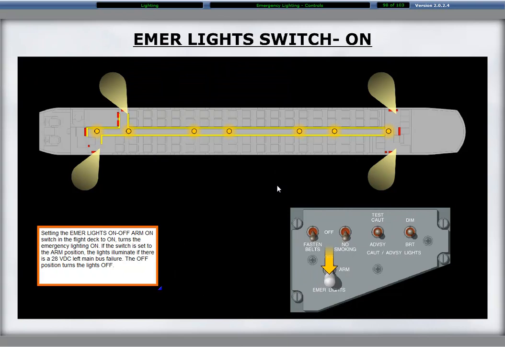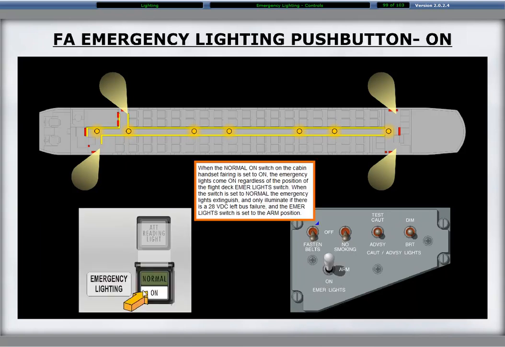Setting the emergency lights on-off arm-on switch in the flight deck to on turns the emergency lighting on. If the switch is set to the arm position, the lights illuminate if there is a 28 volts DC left main bus failure. The off position turns the lights off. When the normal on switch on the cabin handset fairing is set to on, the emergency lights come on regardless of the position of the flight deck emergency light switch. When the switch is set to normal, the emergency lights extinguish and only illuminate if there is a 28 volts DC left bus failure and the emergency light switch is set to the arm position.